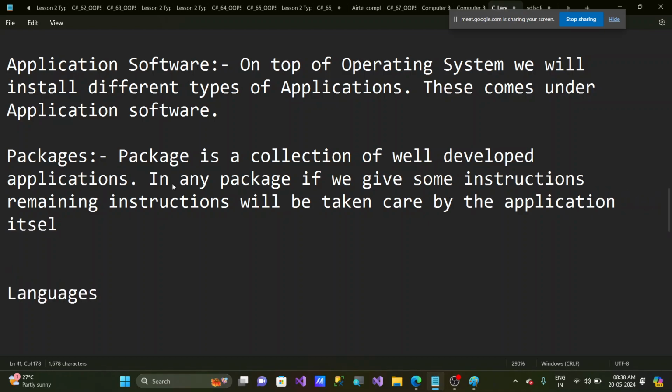Okay. So your work will be easy, guys. You are giving something, it will be done by something else. I mean, the application will help you to do the remaining things. You need not give each and every instruction. That is the advantage of a package. Okay. So in packages, with less effort, you can finish so many things.